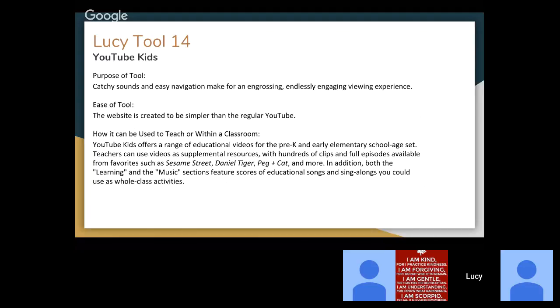And it has hundreds of clips and full episodes available from favorites such as Sesame Street, Daniel Tiger, Peg and Cat, and many more. In addition, both the learning and music sections feature scores of educational songs and sing-alongs you could use as a whole class activity.